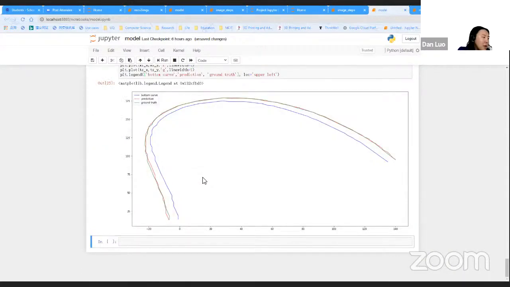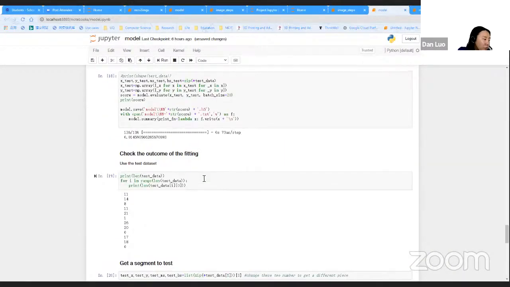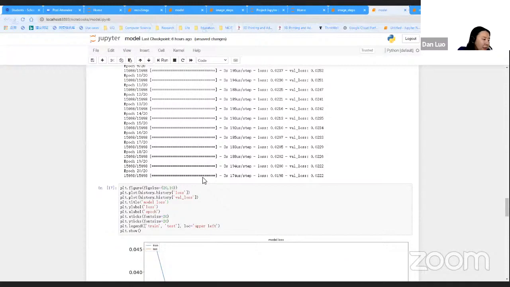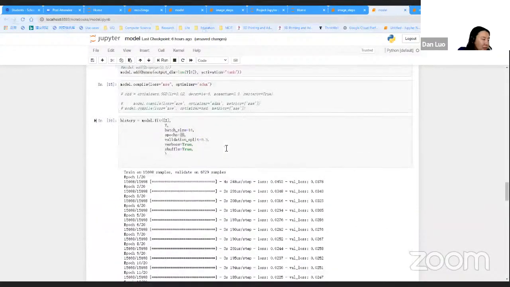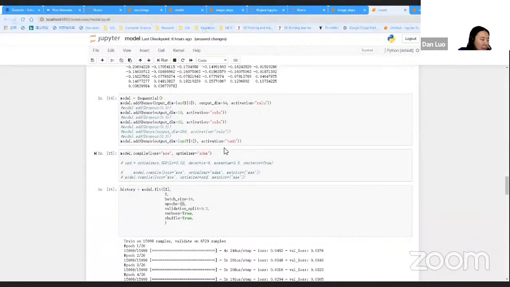So you could see this model performs very well. And I would encourage everyone to play with these values a little bit tonight and see what happens. And tomorrow we'll come together to discuss whether anyone can get the lowest error.